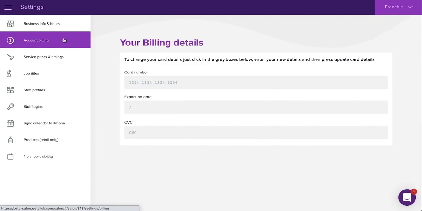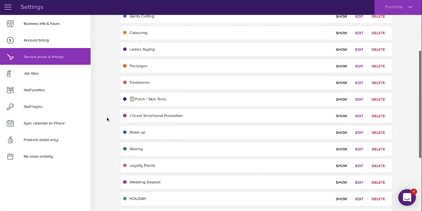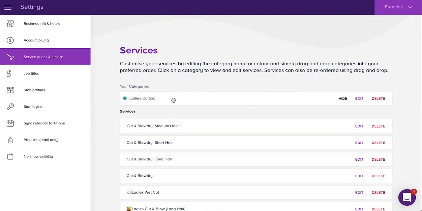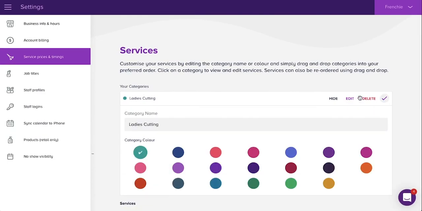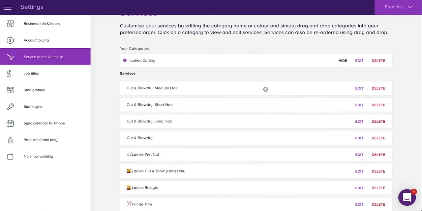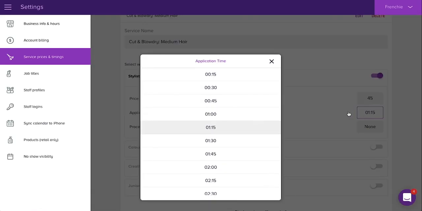Your account billing is where you'll find any of your invoices. Your service prices and timings is where you can adjust the prices and timings for all of your staff. You can also change the category colours by simply clicking Edit and choosing a different colour. To adjust the prices and timings of particular services, simply click on the service and change the prices and the timings.